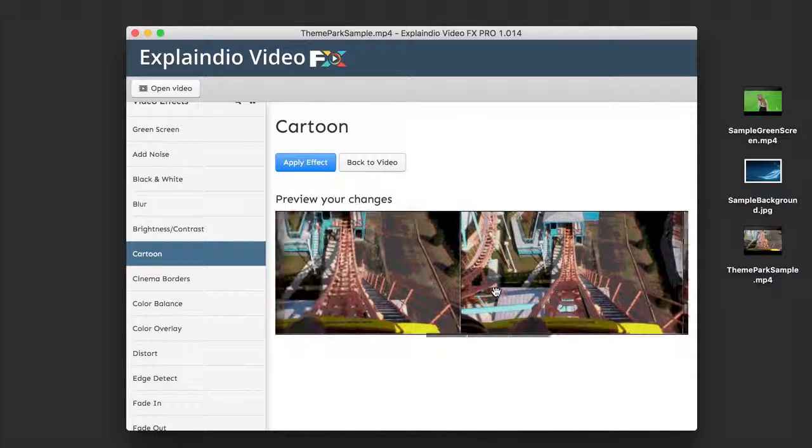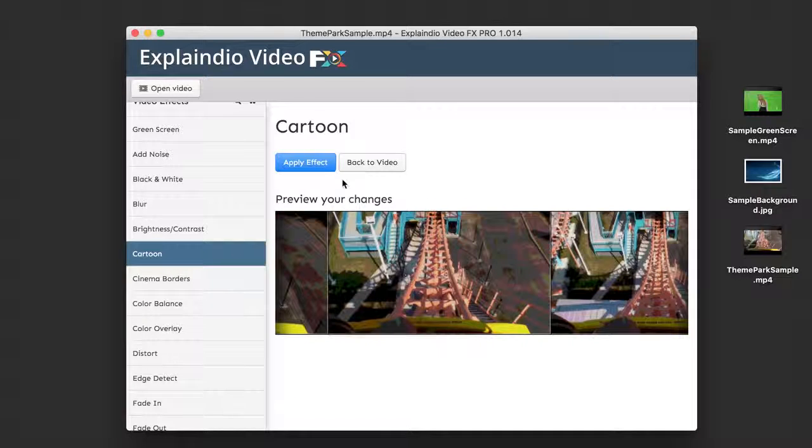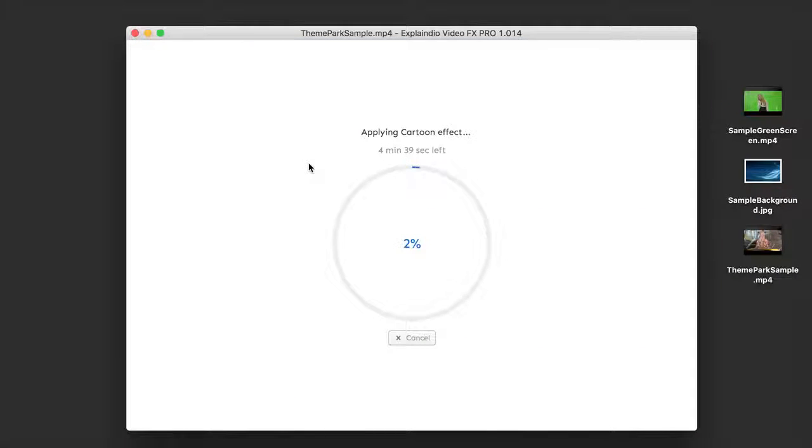So if we wanted to use this, I could click on Apply Effect, and when I do that, the software, as we can see right now, is going to start applying that cartoon effect to my video. We have a nice little countdown timer here to show us how much time is left, and of course we can cancel this at any time if we were to change our mind.